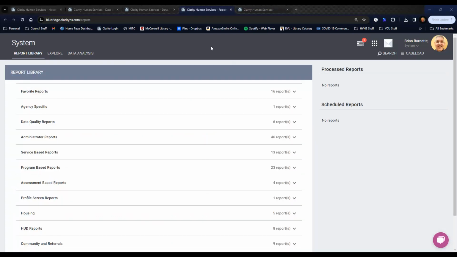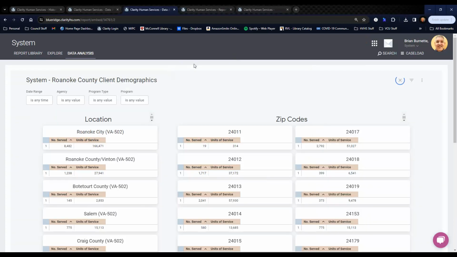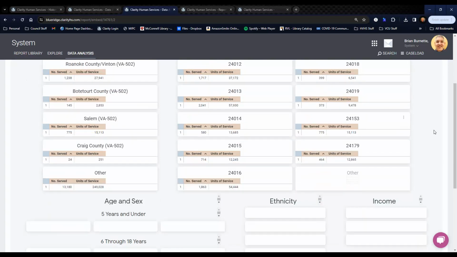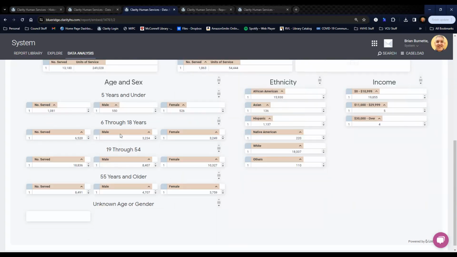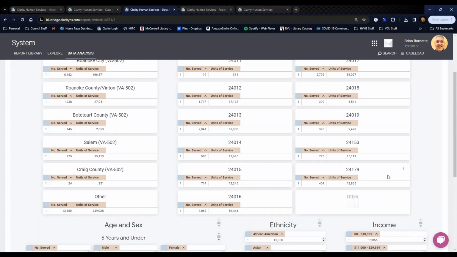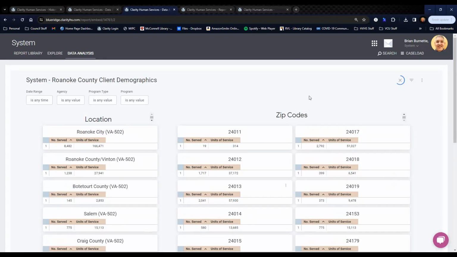In addition to the provided report library, we also have the ability to create custom reports. For example, we've created a client demographics report so that we can count the number of people served by location or by zip code. It can also break it out into demographic data by zip code. We use these custom reports for some of our grant applications and also just to keep track of where homeless individuals are coming from.